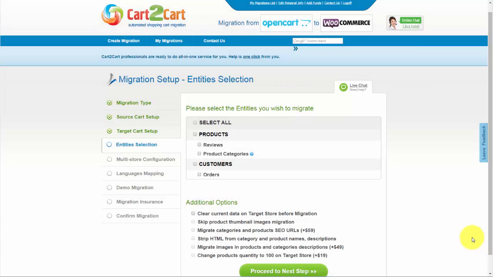To proceed with your migration, you will need to select entities for transfer. Those can be either your products, reviews, product categories, customers and orders, and other corresponding information, or everything altogether. So, as an example, I'm going to check all the entities. You can also select additional options for migration. They are provided for additional cost, so make sure you have enough funds on your account. So now we can click Proceed to the next step.